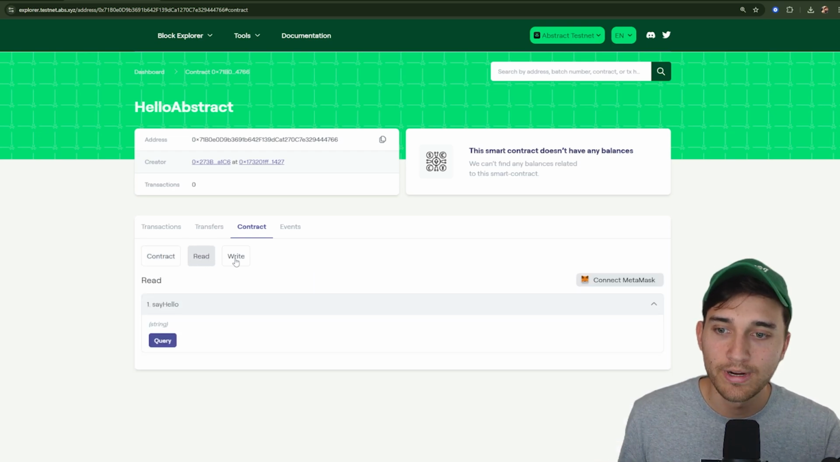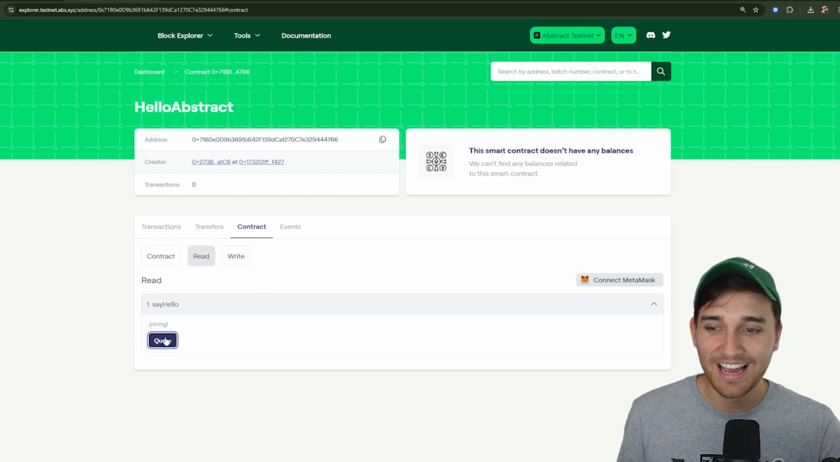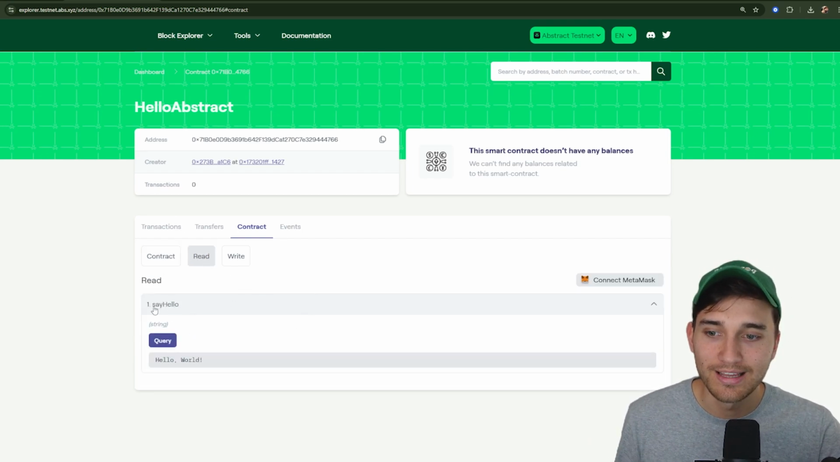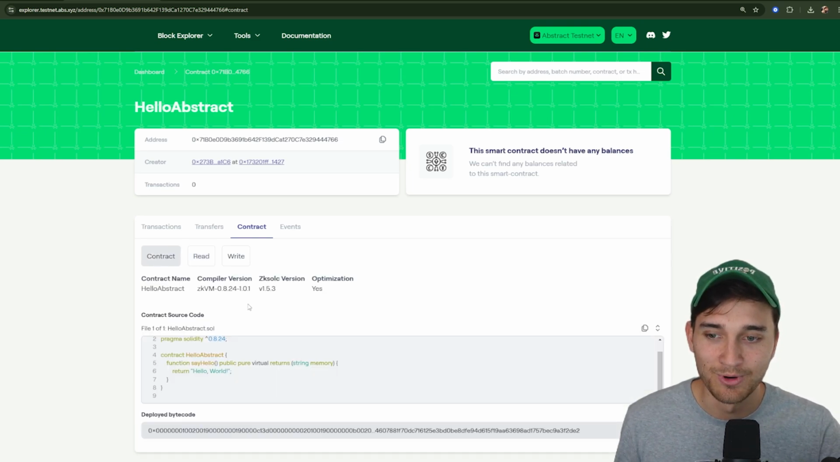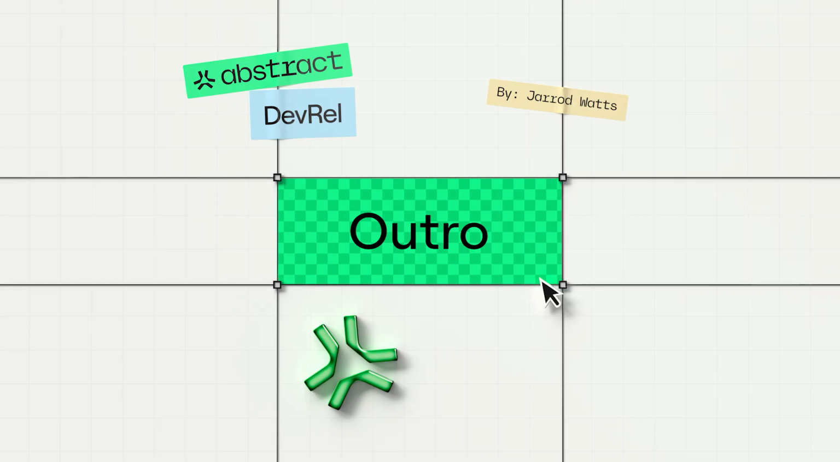We can also read and write the smart contract. Obviously, there's not much for us to do here, but we can, in theory, query what the say hello function says, and it returns hello world as you would expect. So users are now able to interact with your smart contract directly through the block explorer.